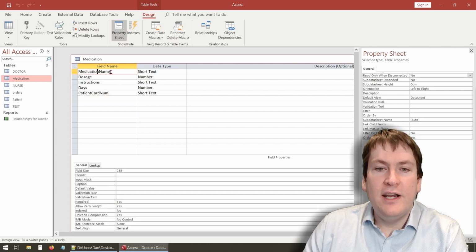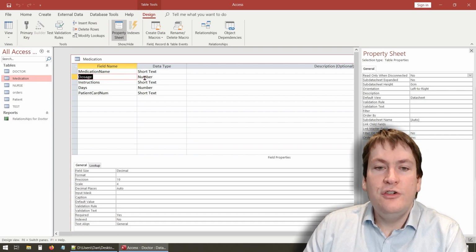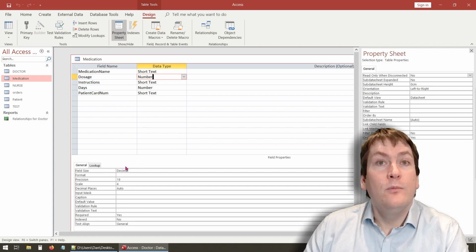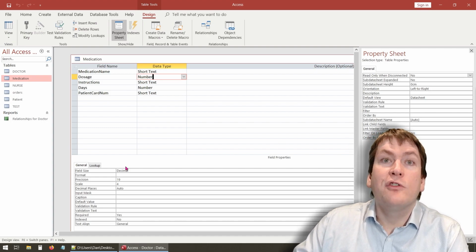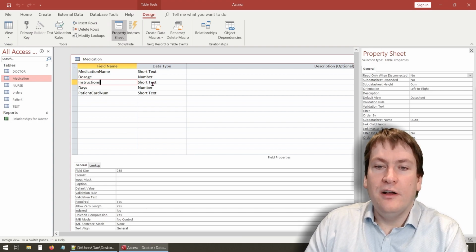So we have the medication name, and it's short text, which is good because we said that we want it to be a string in our schema. We have dosage, which is set as a number. And we can see the field size is set to decimal, which is good because we said dosage should be a decimal number. Then you can have decimal points. Instructions are short text, also good.